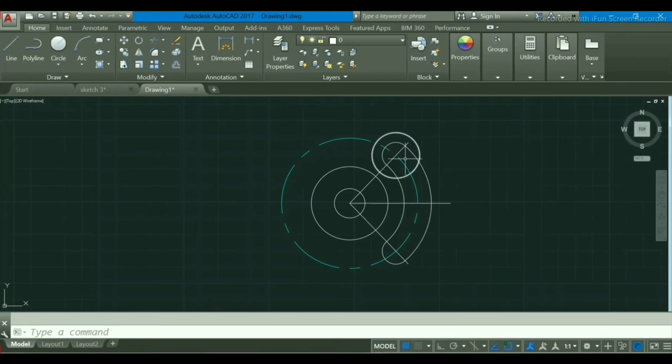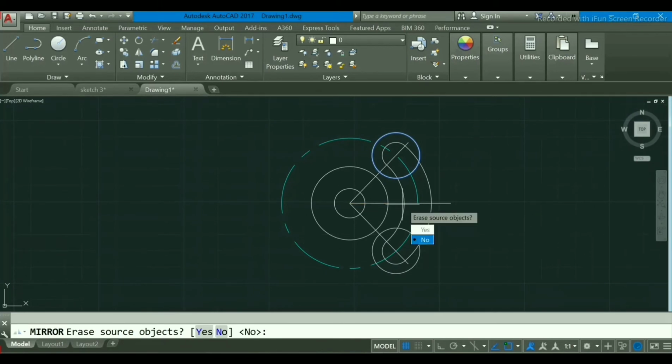Now I will mirror this. So go to the mirror tool command in Modify. Select this arc and press the right click button. Now select this end point and make this arc, and the source object will be no.